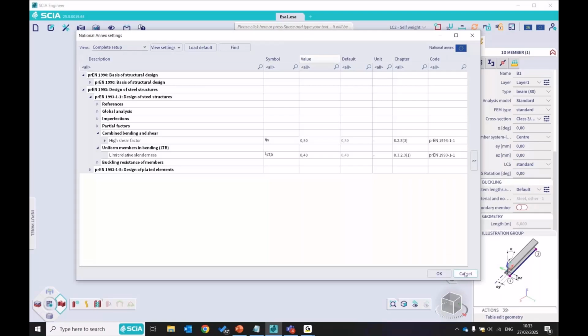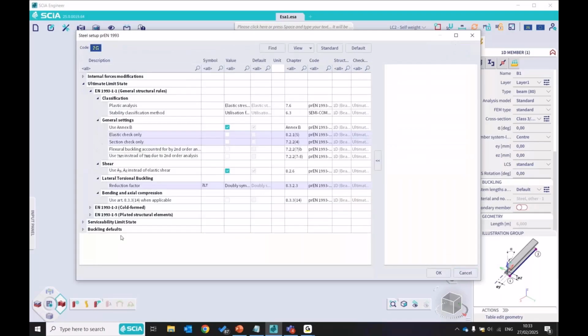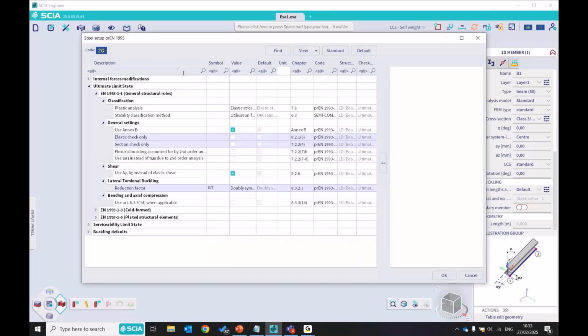And then, of course, some changes in the steel settings. As you can see, also this one has been updated to the new menu with the additional benefits that we can look for specific functions we need and not have to scroll through the entire menu. And you can also create your own views if you want to quickly find certain parameters. So that's quite nice improvements.